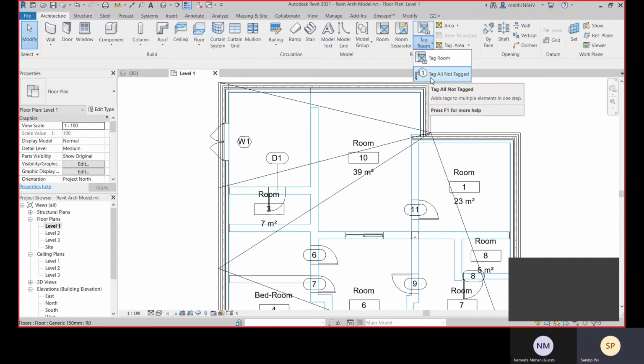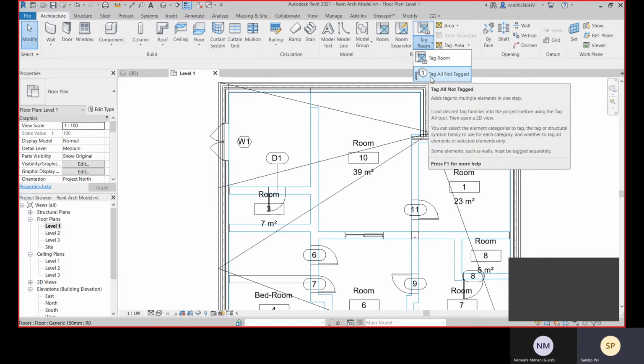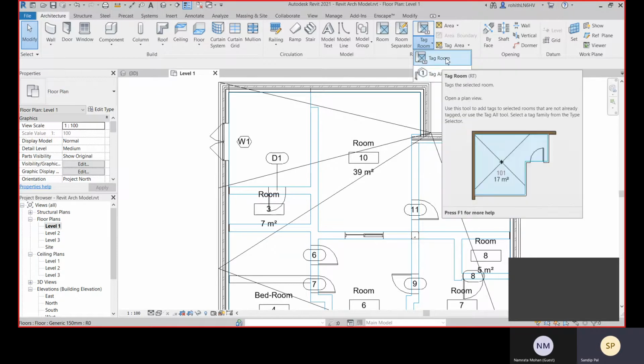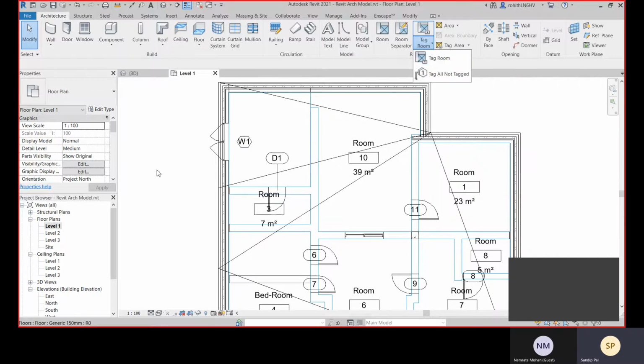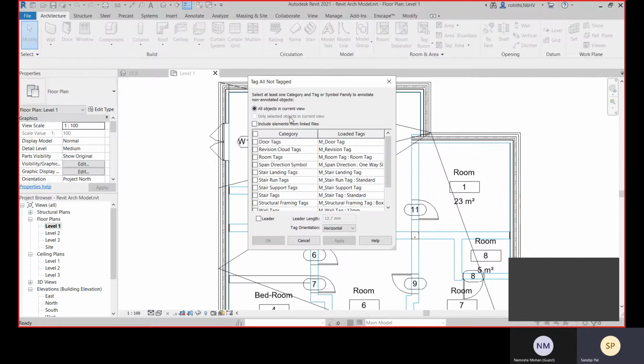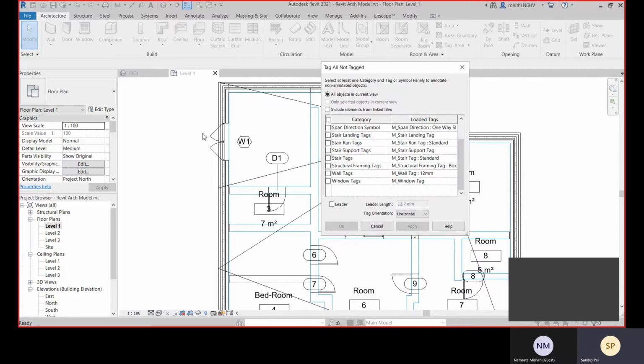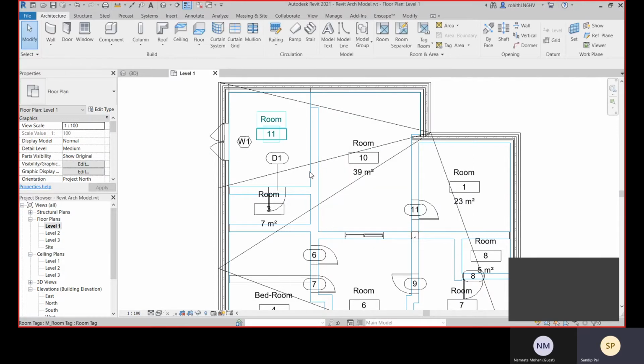So you can go with this tag which are not tagged, and all the not tagged options will be tagged automatically. And if you go with this, you can go with one by one selection. You have to select the rooms like this. This is for all the tags. You remember I have already shown this for door tags and window tags. So this is for all the categories. Here you can select just room tags, and all the room tags will be added. Like this, right?